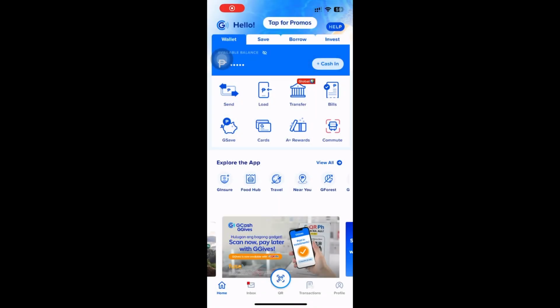Today, I'll show you how to transfer money from GCash to PayPal. First, open the GCash app on your phone. Make sure you are signed in and that your GCash account has enough balance.